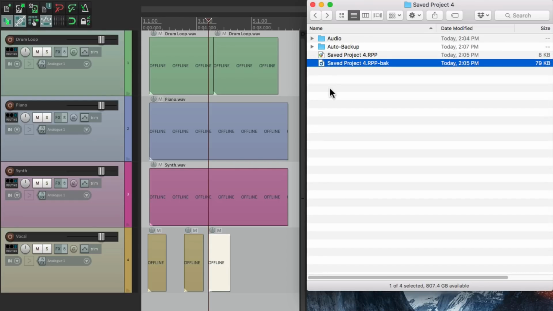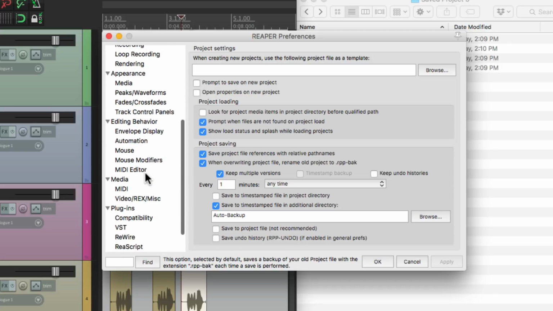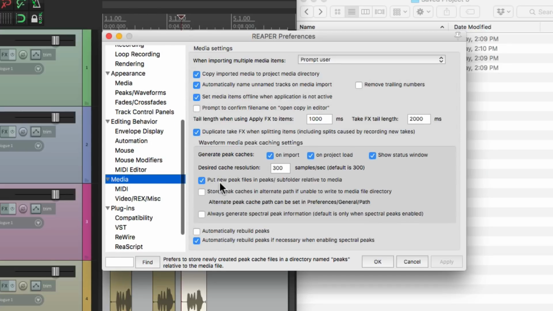Now, I should mention one other thing. Everything we've done so far in the preferences is going to stay that way from project to project. The ones over here for our saving, and down over here for our media and our peak files. But the project settings are based on project. So they're going to be different on every project unless we change this one setting.